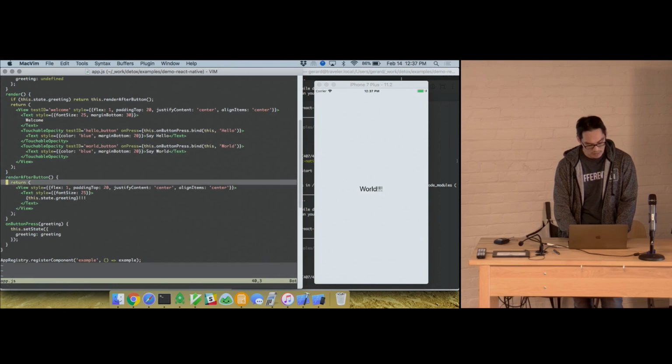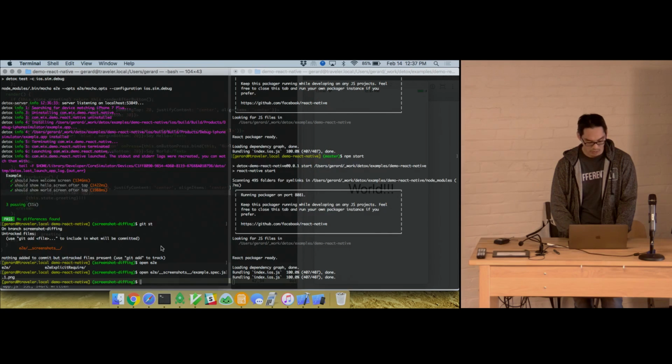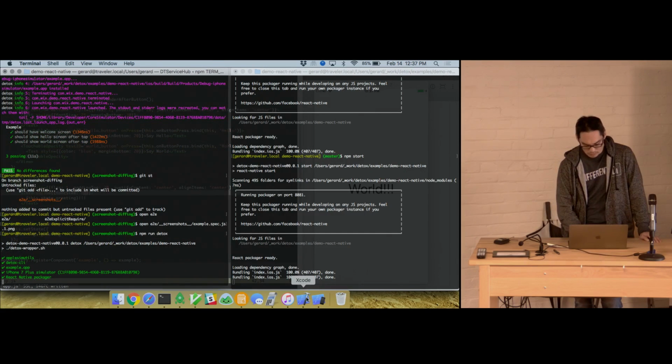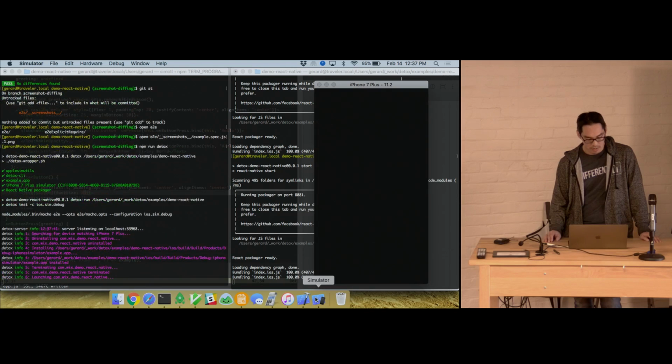Let's say we change, let's bump this font size up to 50. So now it looks like that. Rerun this test. See what happens.